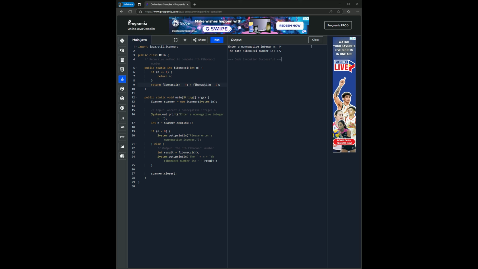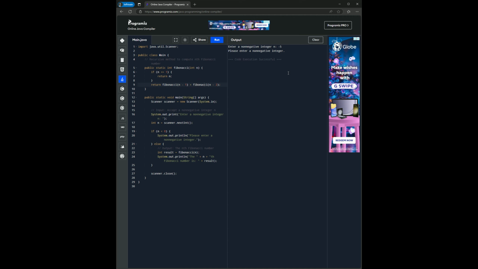For the invalid input version, I run it again and enter -5. The program will recognize this as invalid and display, "Please enter a non-negative integer." This is an example of how the program ensures the user enters a valid non-negative integer.